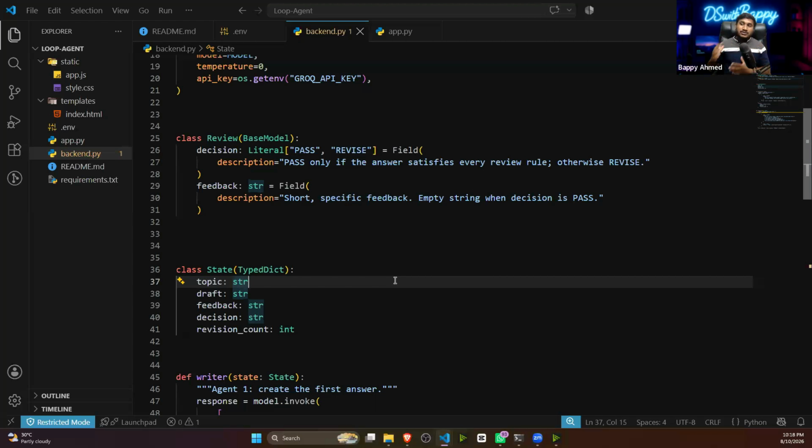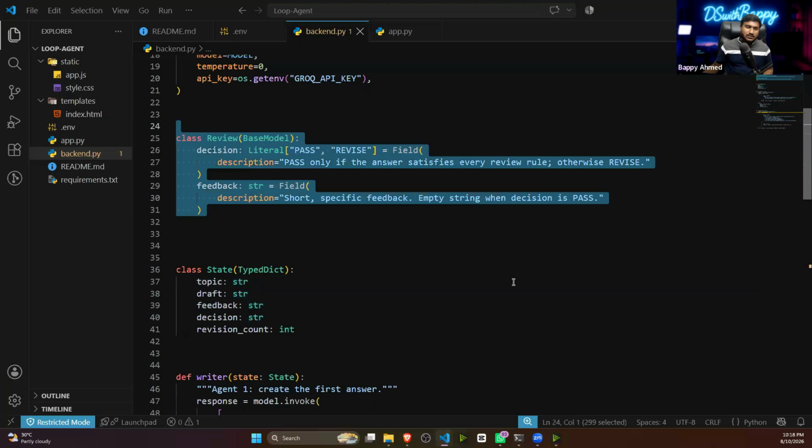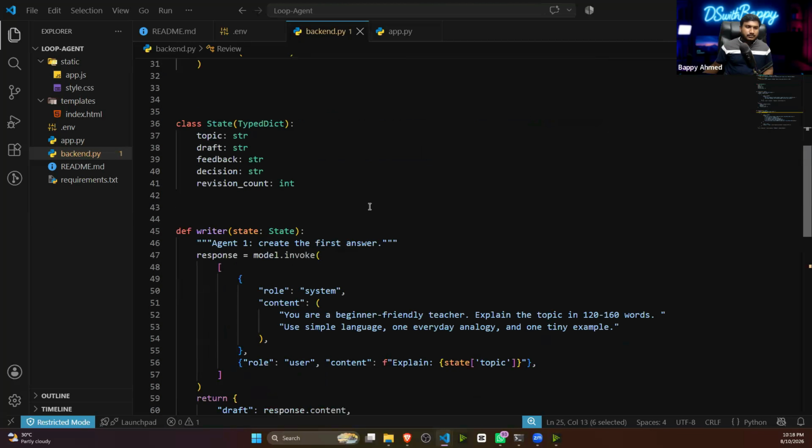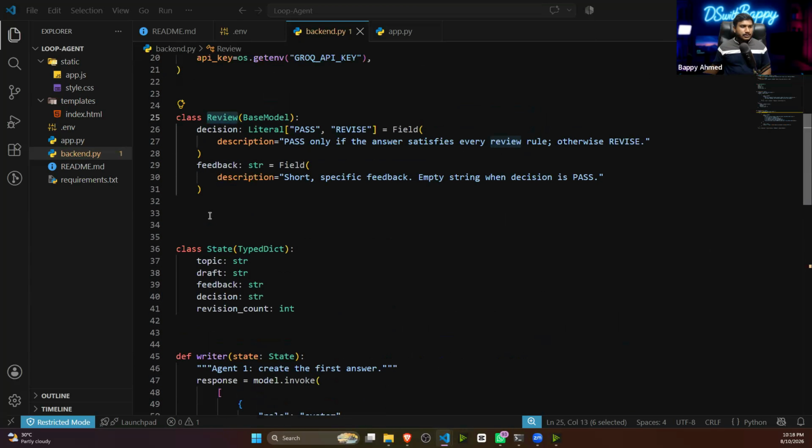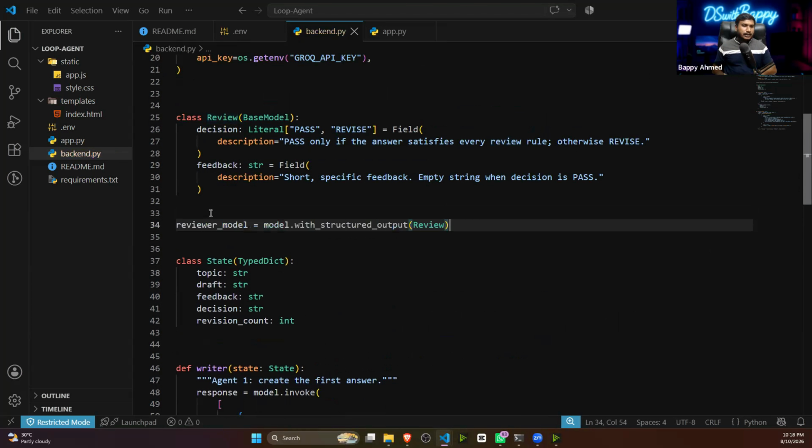If you're not using this Pydantic class, every time your large language model will generate something in a new format, but I don't want that. If you want your agent or LLM format to be the same, you can use a Pydantic class for that. This is called Pydantic structure or data verification. Now we'll try to use this, but before that, we'll create an object for it. So this is the object we have created: reviewer model is equal to model with structured output, and we are giving this Pydantic class.